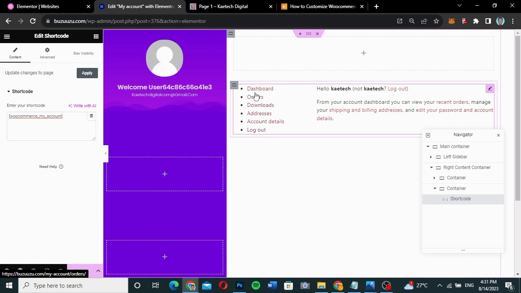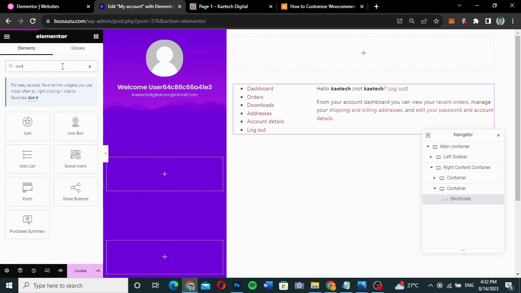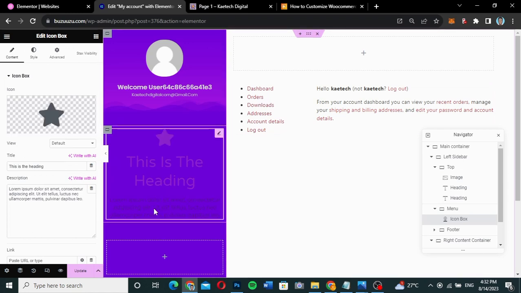Now that we have all this set, we can go ahead and bring in our icon boxes so that we can insert whatever we want over here. Okay guys, so let's click over here, and we will be searching for icon box. In the middle we are looking for icon boxes. Now you see when I type icon, I have icon box, and then I have icon list. You can use whichever one you want, but I'm using icon box. So I'm going to drag in this icon box over here.